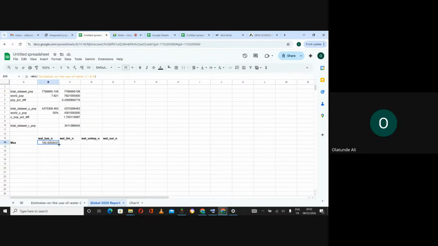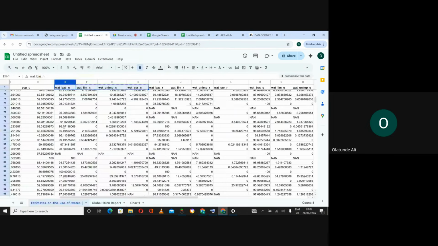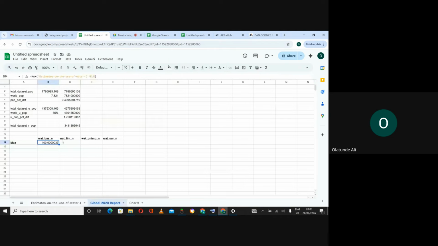So from here, you can see the formula now. Max is going to a different sheet, which is the estimate on the use of water sheet. Then it's going to column E, which is where wat base n is. And then it's looking for the maximum value there. That's what it's doing.